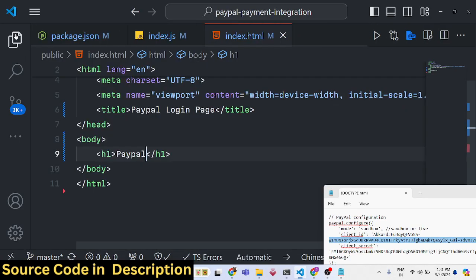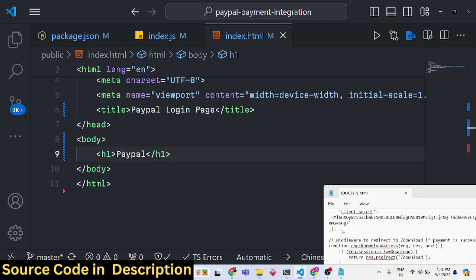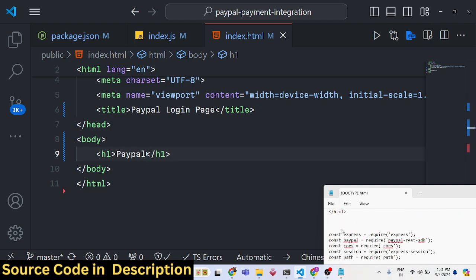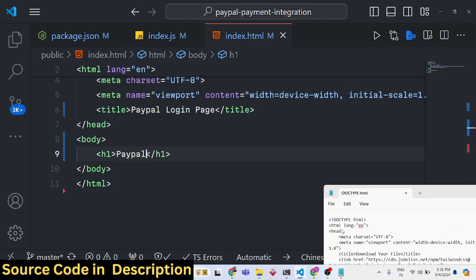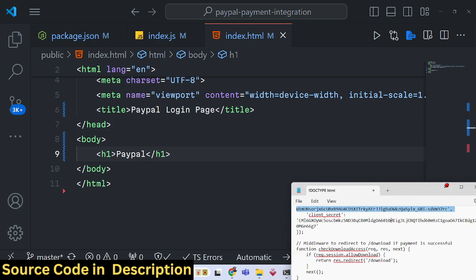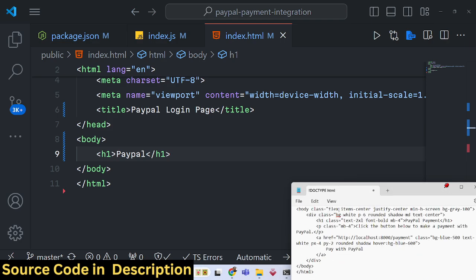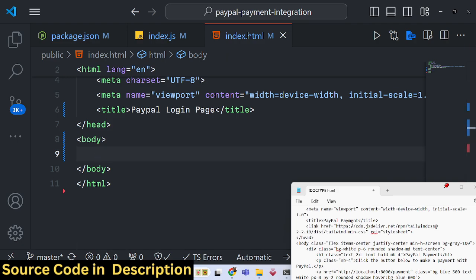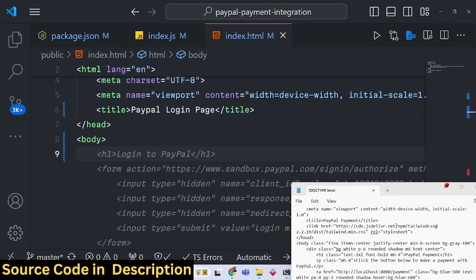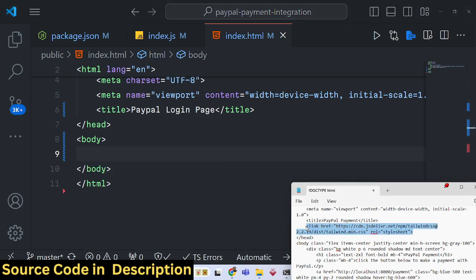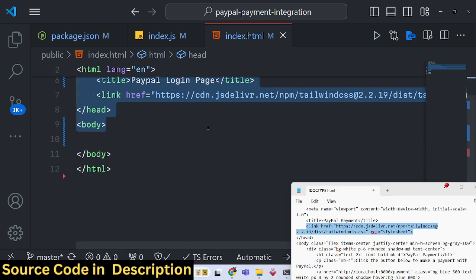So now we need to construct this home page, and for this we will be making use of Tailwind CSS. This will be really simple. Instead of this h1 tag, let's delete this, and we will be including the CDN link for Tailwind CSS. So we have included this.